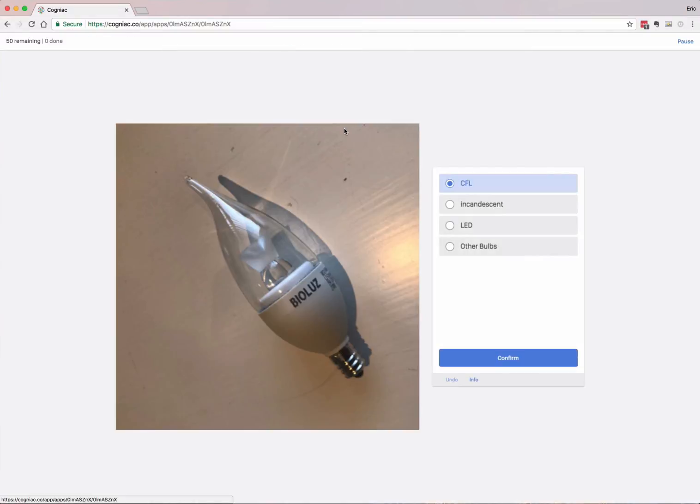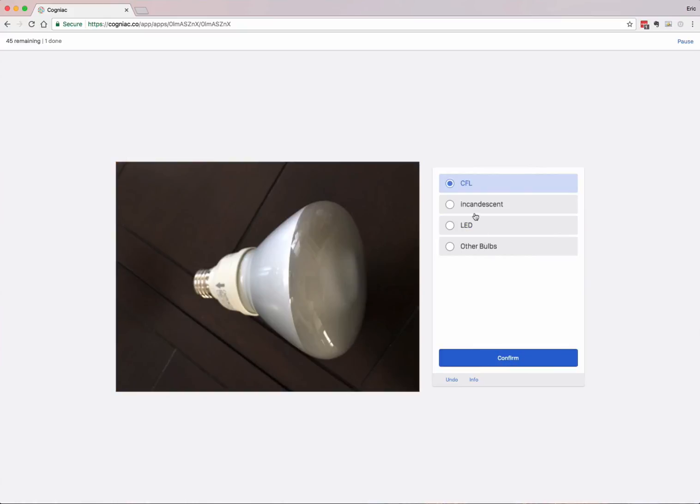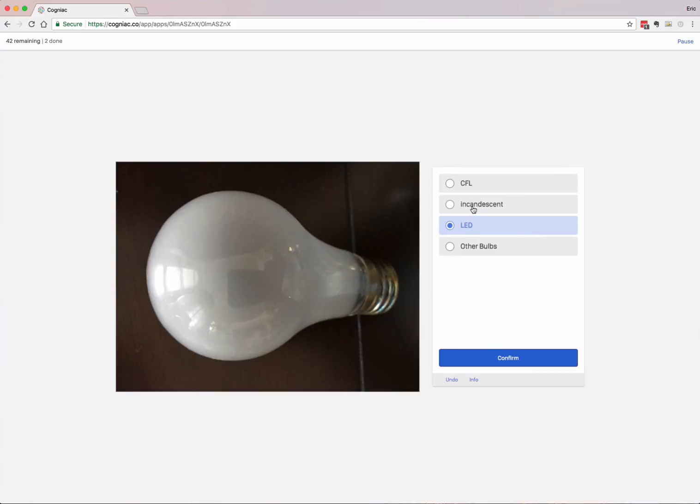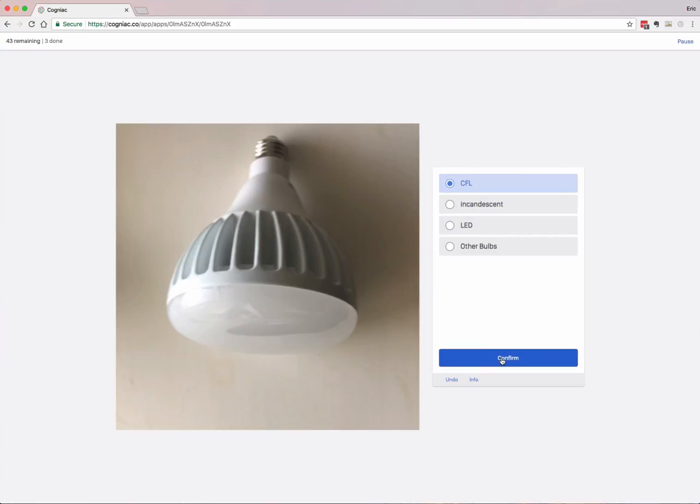I've got a couple of different buttons I can click here to provide feedback, so I'm going to go ahead and click on that. It's going to start presenting you with images, and the first selection is certainly random because it doesn't know yet what a CFL is, what an incandescent is. So you just go through, and I can just select and choose. So I know this is a CFL, and I confirm it. And you go through, this is an incandescent. You go through this process to train the model.